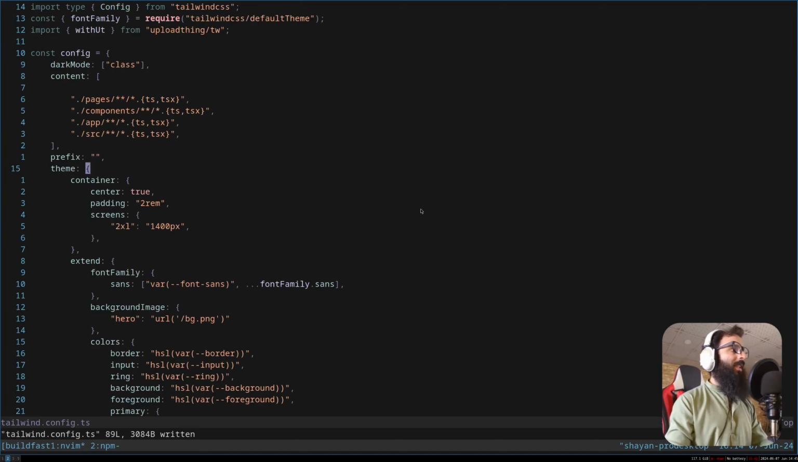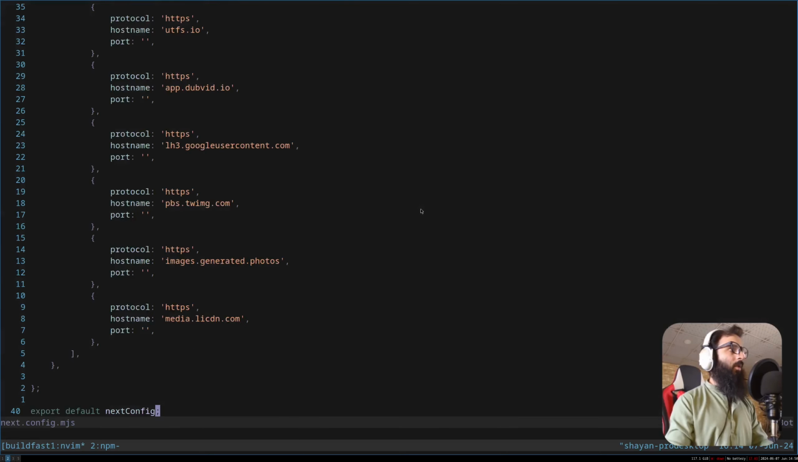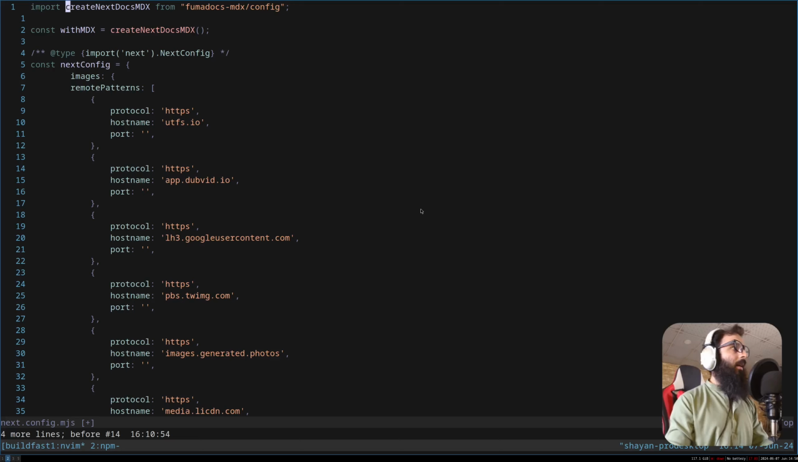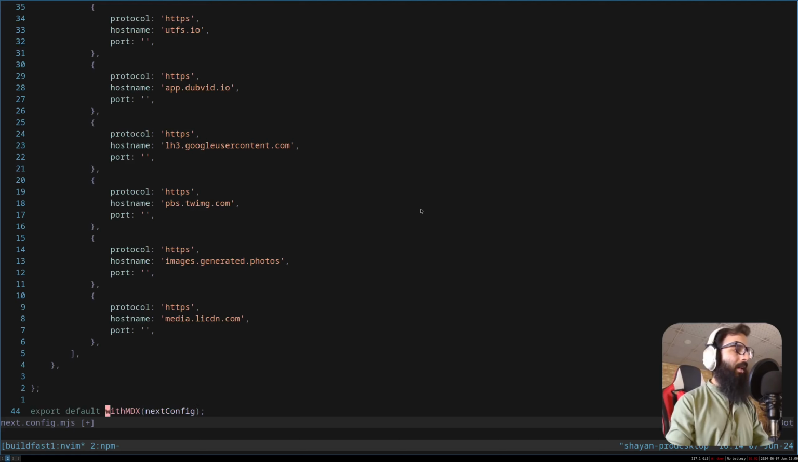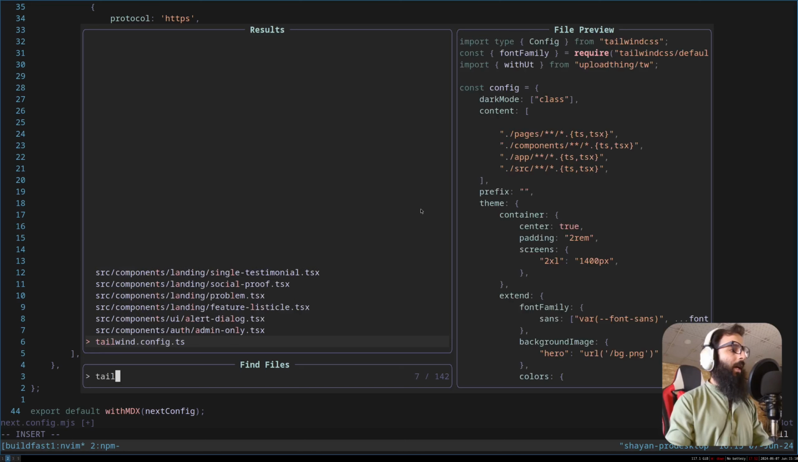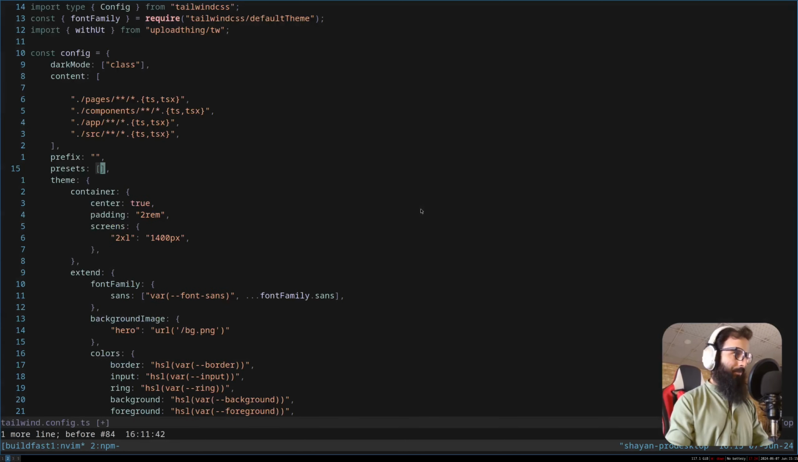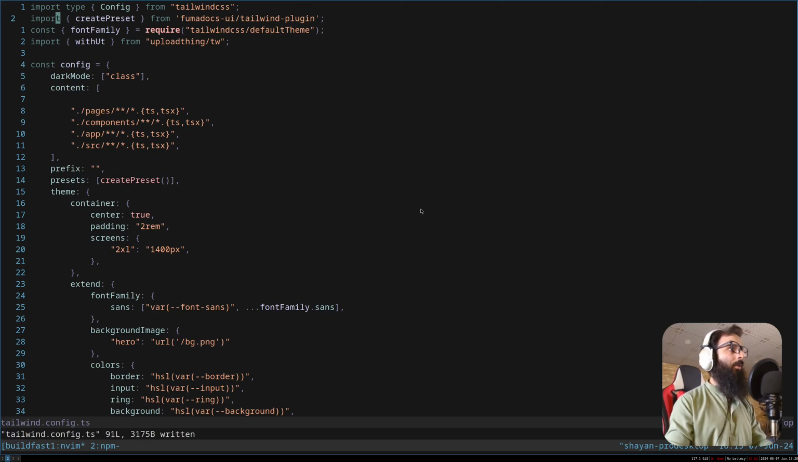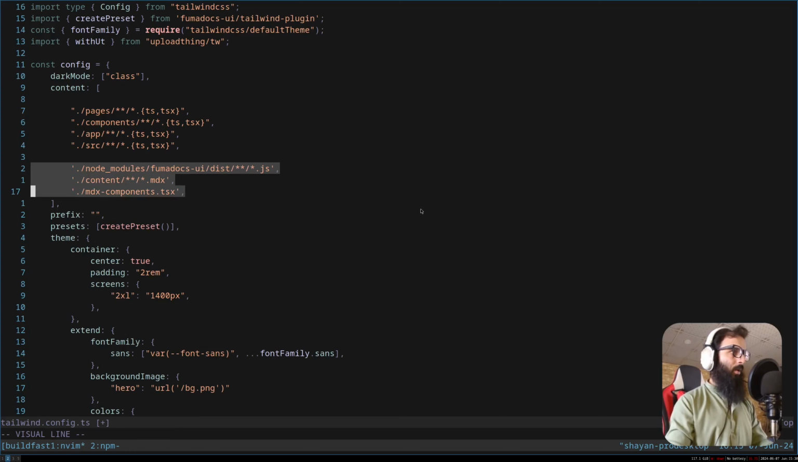Okay, first thing you have to do is go into the next config and just add this import statement and constant with MDX and createMDX. Then wrap the next config with the MDX constant function. Okay, after that we have to go into the Tailwind CSS config and add presets, that is createPreset, and we have to import that from the Fuma Docs UI Tailwind plugin. And don't forget to add the content paths with these files in your content.